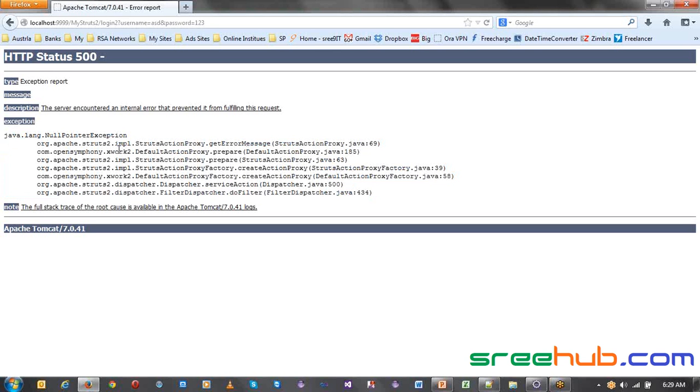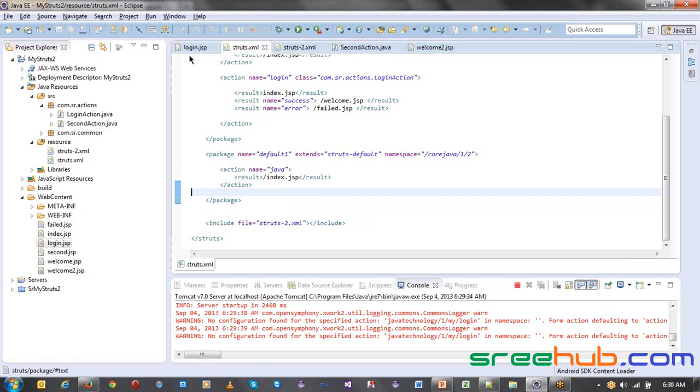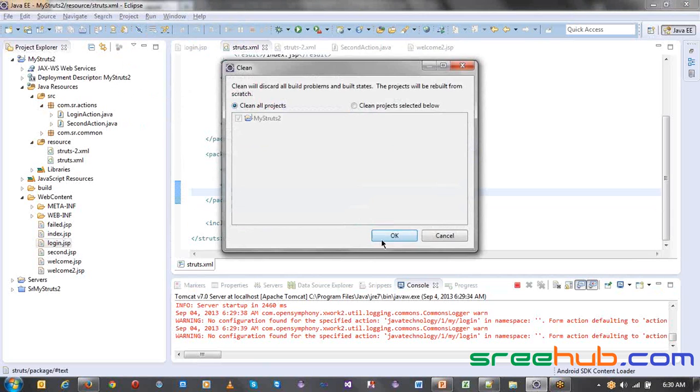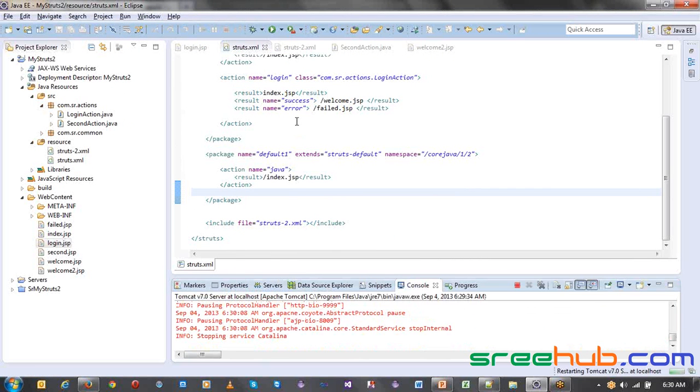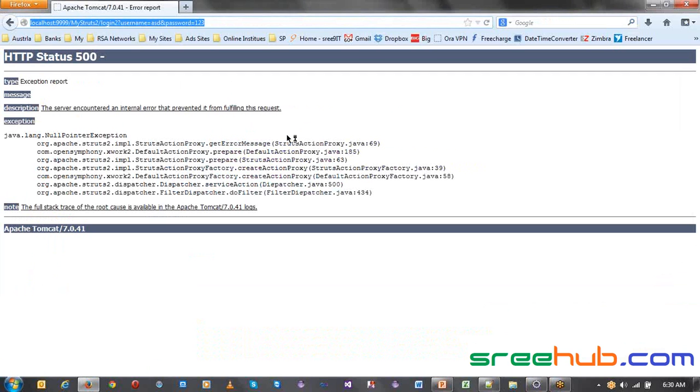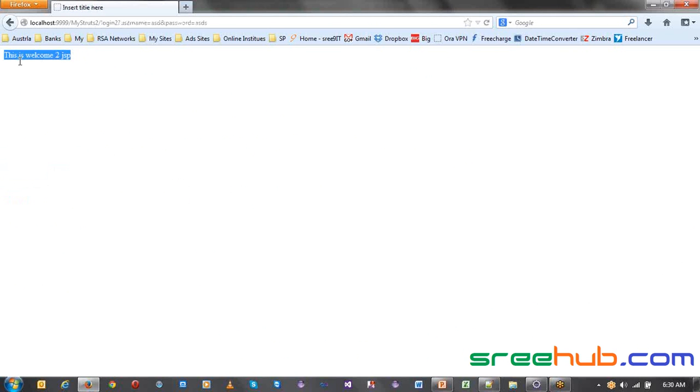So which means even if you create multiple XMLs, it doesn't matter at all. You have to include them in your mother XML, which is struts.xml. This is very important. Until you do that, it won't work. So let me clean it up. Go back to server. Restart your server again. Here you have a few things. Login. Yeah, welcome. So that's how it works.